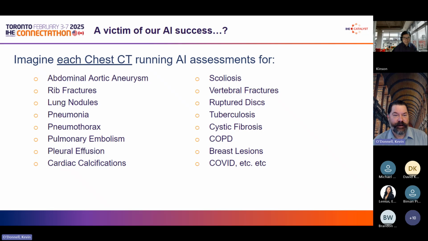Now, the other thing I wanted to touch on with AIR is we did it in two passes. So the first pass is what we just described. But one of the things that we foresee, and actually it's kind of coming true already, is imagine each chest CT running AI assessments for abdominal aortic aneurysms, rib fractures, lung nodules. I won't read the list. You can read the list.